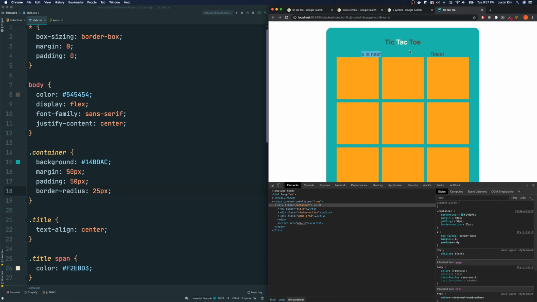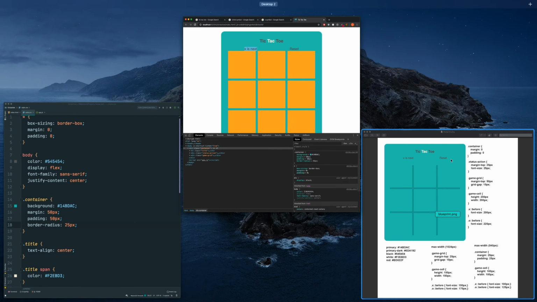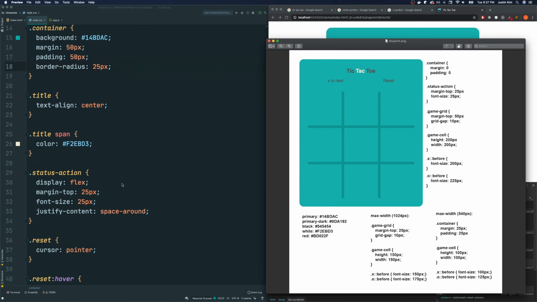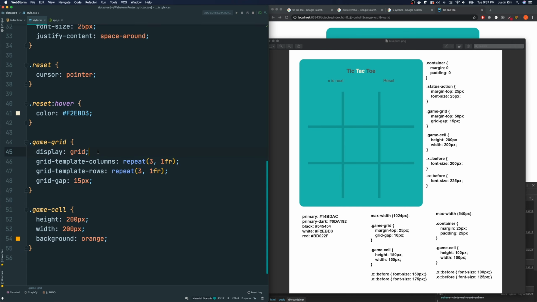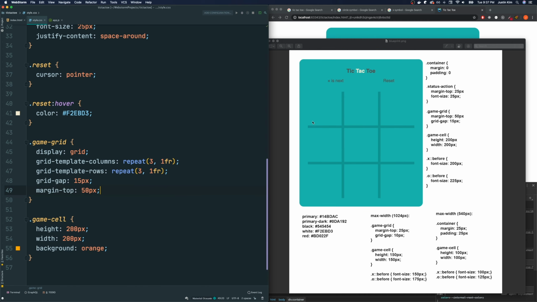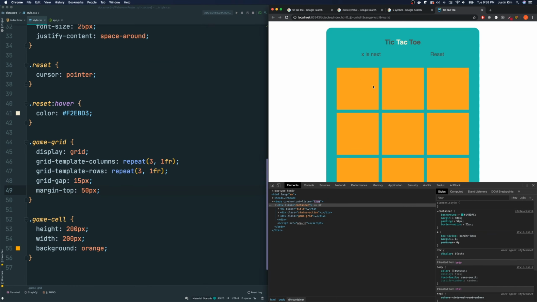And let's just make sure that we put some space below our status and our button with our grid. So let me go back to this, and within the game grid CSS, I have a margin top of 50 pixels. All right, that looks a little better.